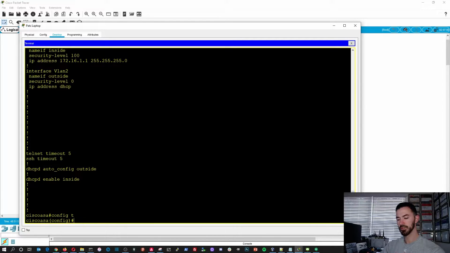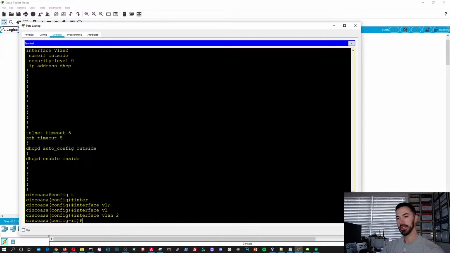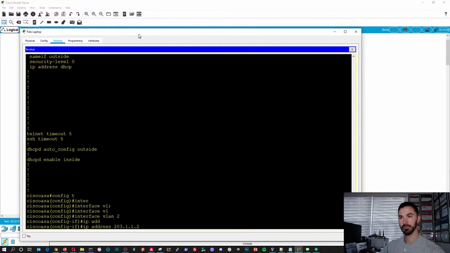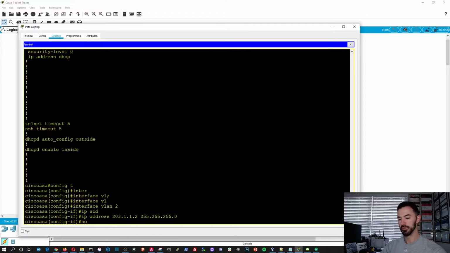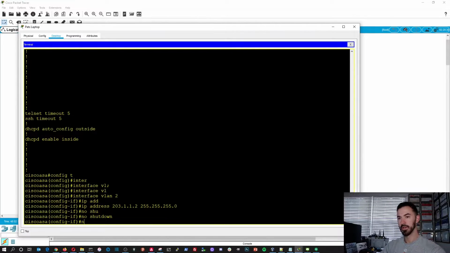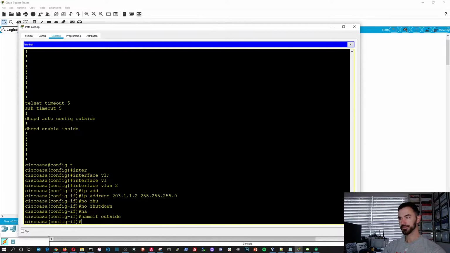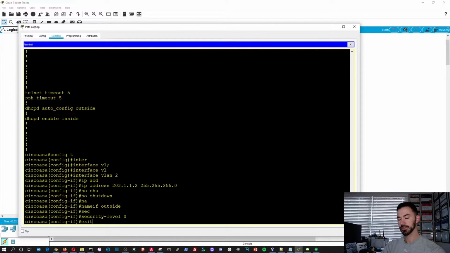So configure terminal, interface VLAN 2, and then the IP address for here is going to be 203.1.1.2. Okay, is that what I have here? Yep. And then a 24-bit mask is fine. Okay, I'm doing no shutdown. I want to name this one outside. And the security level for here is going to be 0. Okay. And then we exit this.